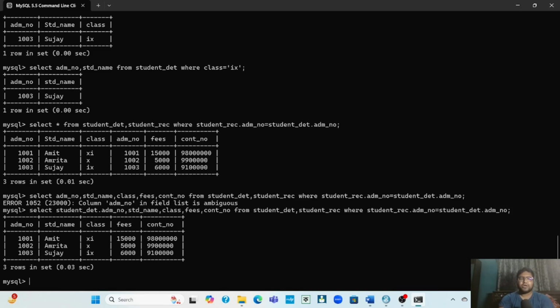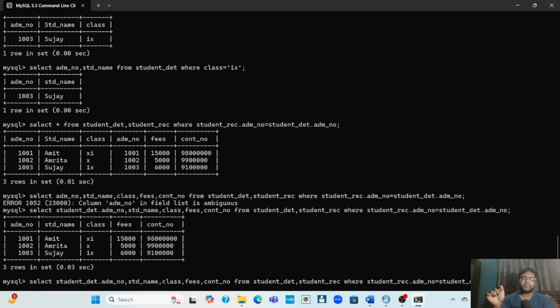Now earlier I have shown you how to see results based on particular data, and that you can also do here. So student details, I am just writing here. I have already given one clause, that is where student record dot admission number and student details dot admission number are both the same. And in addition, if you want to use another condition, that whose fees is more than 10,000, you want to show the details of those students.